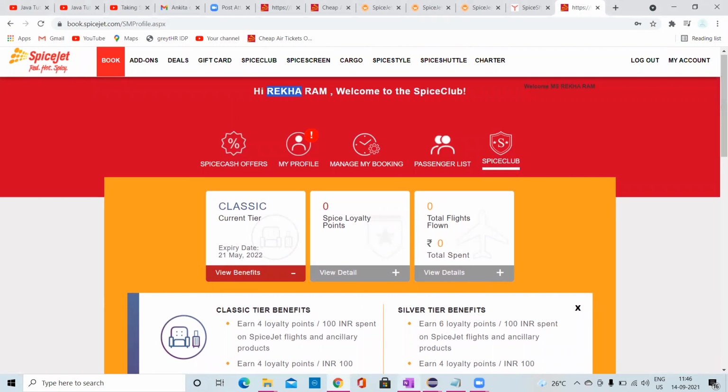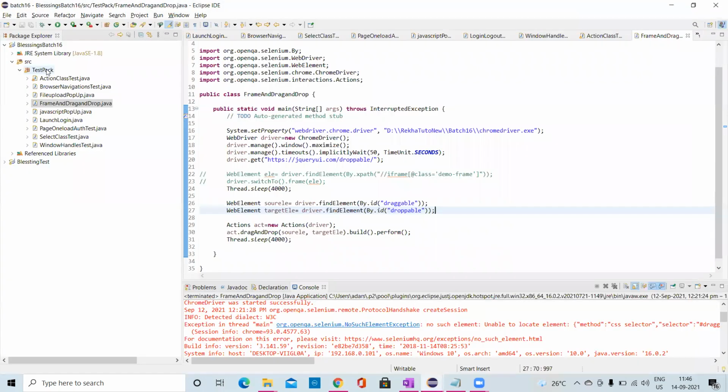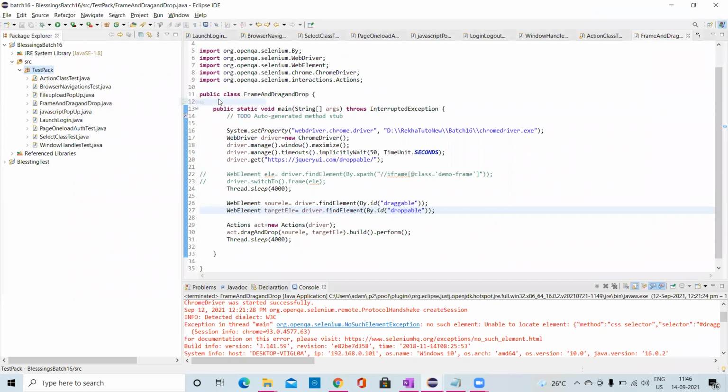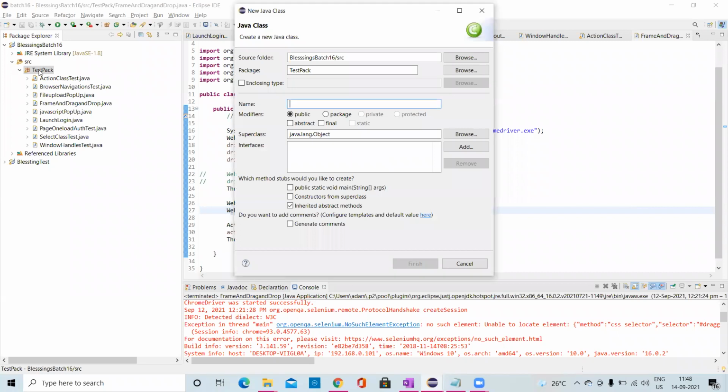Now let us see. I'll just open my Eclipse and I'll start automating these checkpoints. It will be more clear to you guys. I've created one project, and inside that I've created one package. In that, I'll go ahead and create one class called checkpoints test. It should have one public static void main.